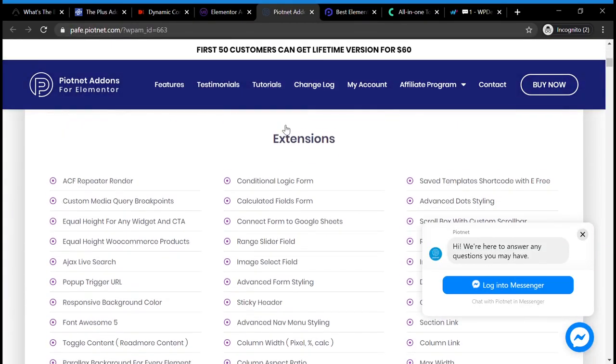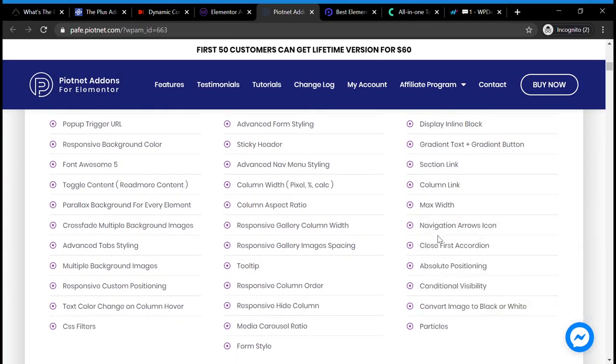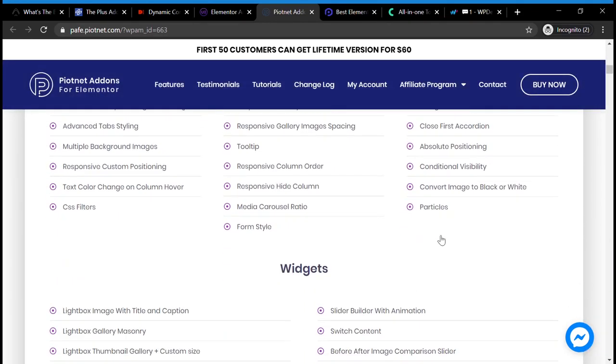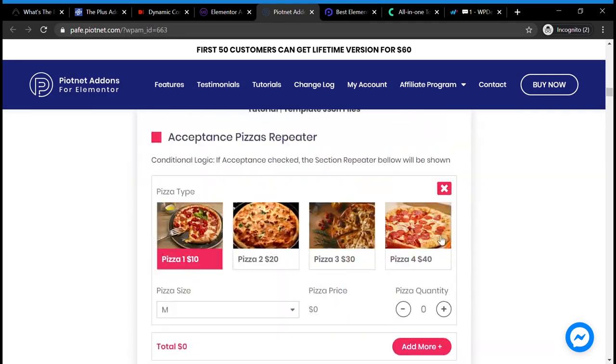PAFE is another well-known add-ons pack, and they offer a lot of widgets. What they have is weekly they'll add a new widget, so that's pretty cool. That's something that a lot of people are a fan of.